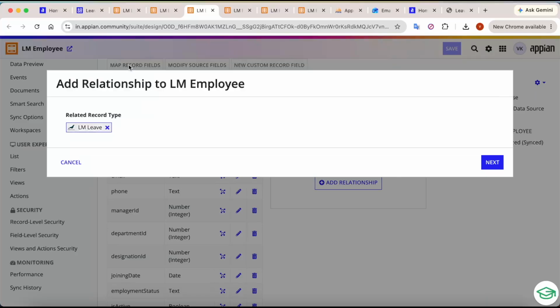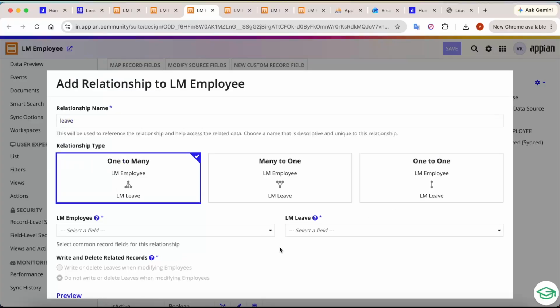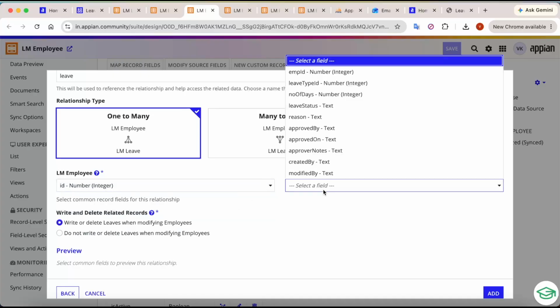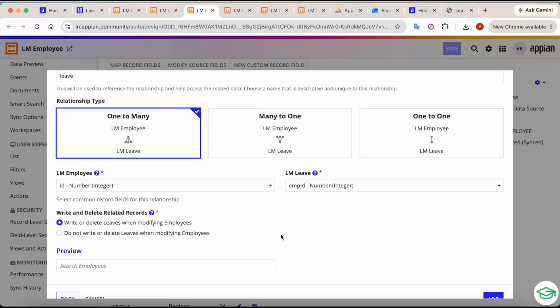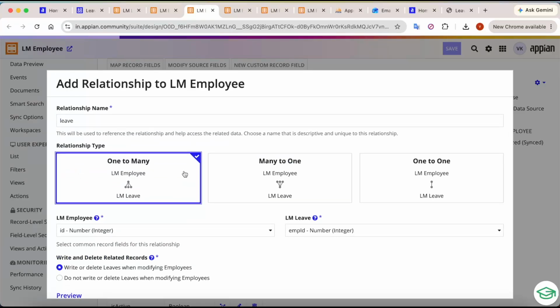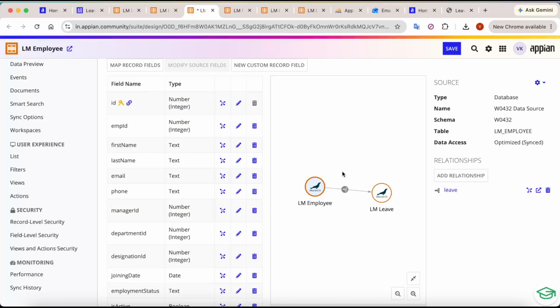So here is the leave table for that one. Click on next here, and from here we have to select an employee. This will be ID and the leave will be employee ID here. So this is our ID for the employees and this is the leave where we have stored the employee ID. Click on add. So now one employee can have many leaves. One relation is sorted here. So our first relation has been added here.